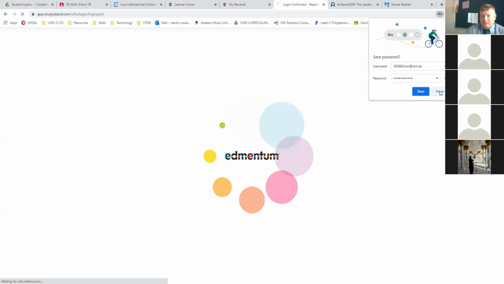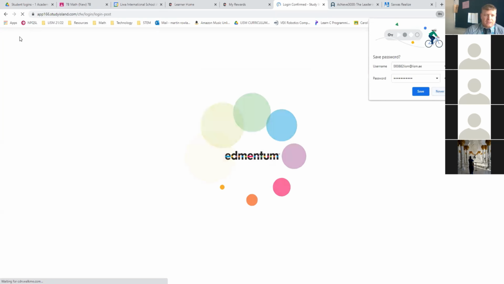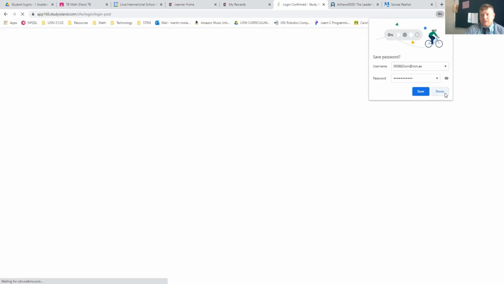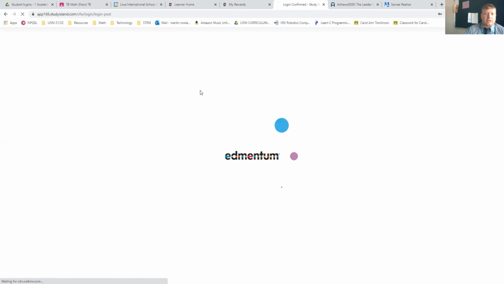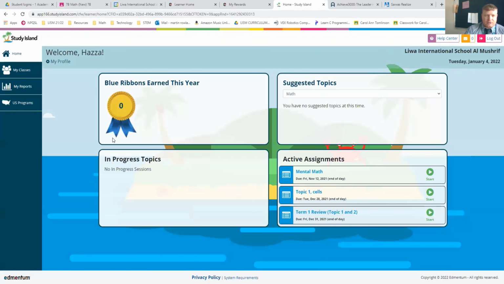Okay, so Study Island again is another platform. It's linked with the MAP testing, and we use it for science, but we can also use it for maths and English as well. Teachers often set different assignments on it to boost maybe mental math or different topics that they've done.